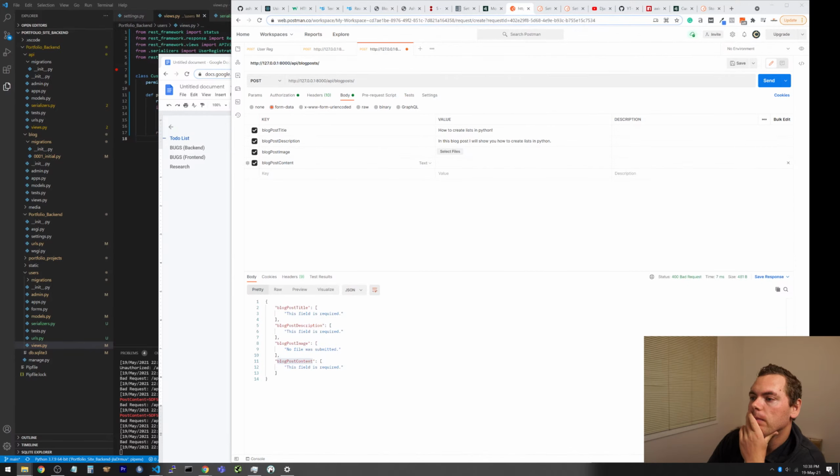While that's searching, the content to create a list in Python, just use square brackets, for example, list1 equals 1, 2, 3, 4, 5.